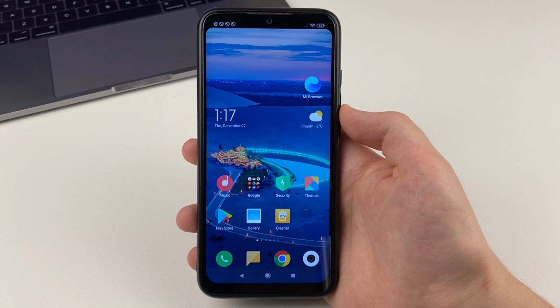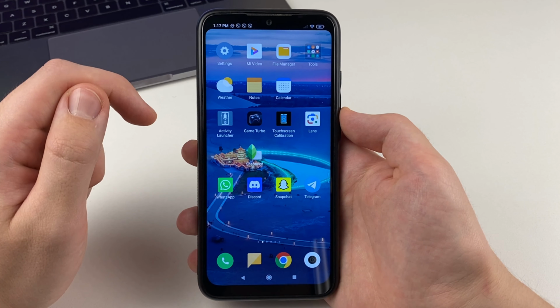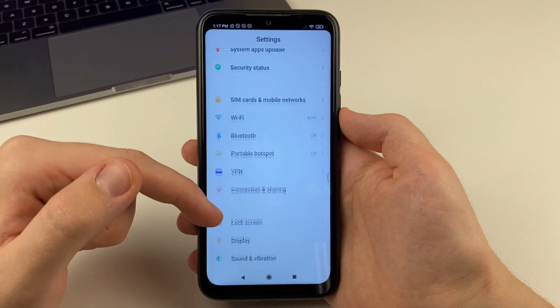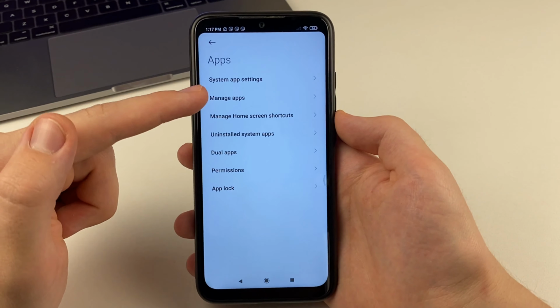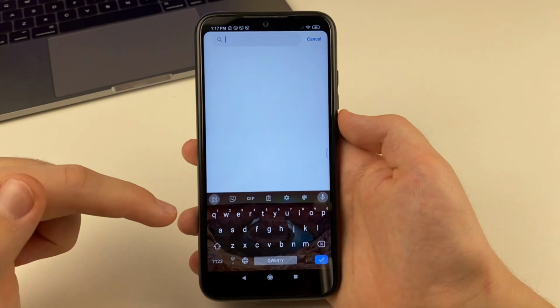In order for us to clear the cache in Discord, to clear the memory absolutely on any Android phone, we will need to go to the settings. And then we're going to scroll down here. We'll find a tab called Apps. Then we'll open Manage Apps. And now we'll need to write the word Discord in the search box.